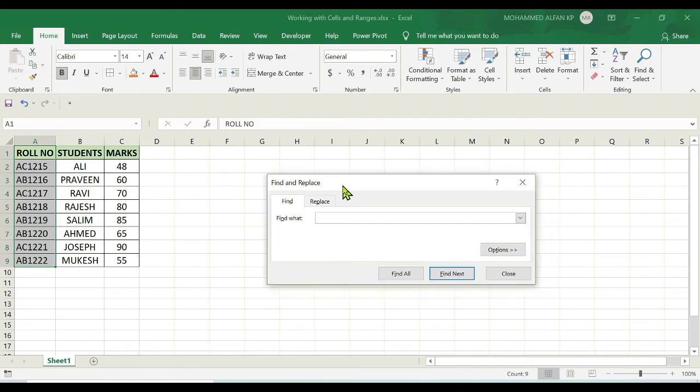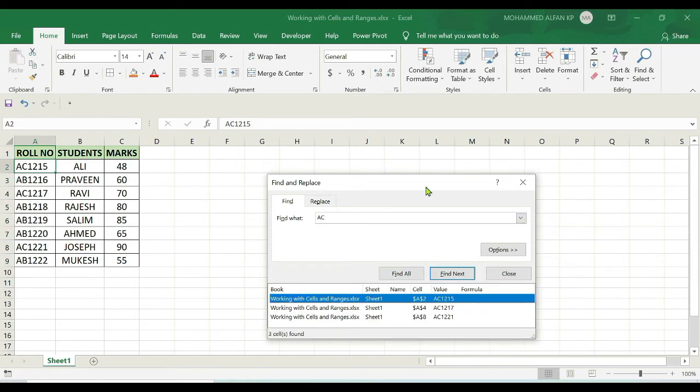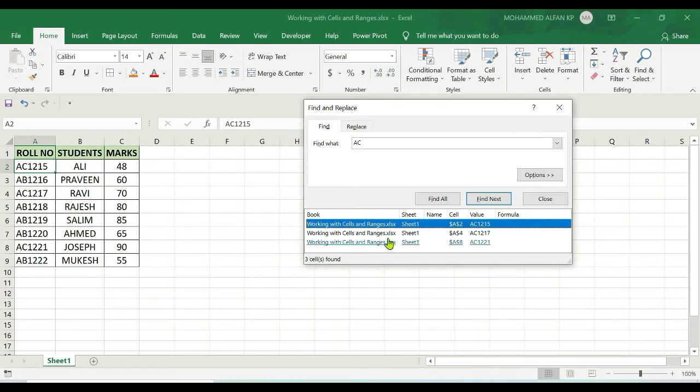So here, as I mentioned, my criteria was I want to identify the cell references which contain AC. So I'm just going to type AC here. Okay. As soon as I click on Find All, you can see the cell reference details here. For example, this is the book name, that's the file name, working with cells and ranges. Under this, sheet number 1, and the cell number is A2. See, A2 has AC, and the value is 1 AC 1215.